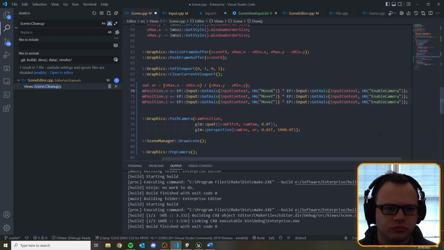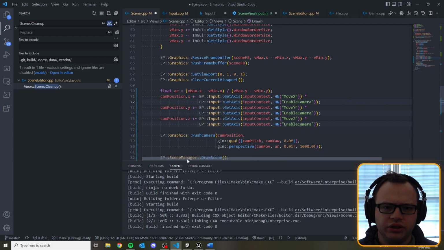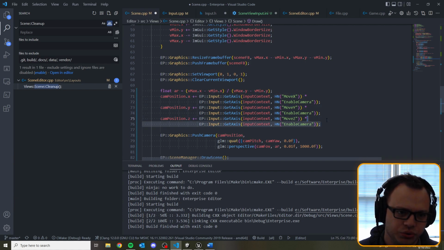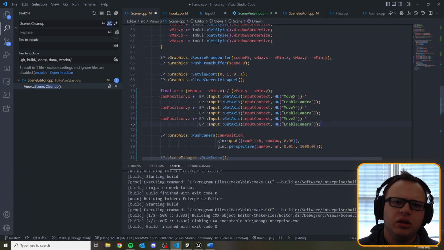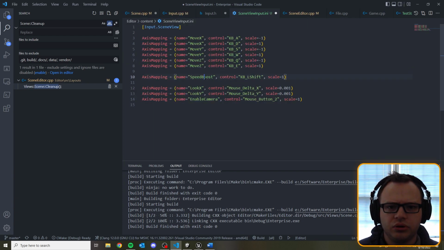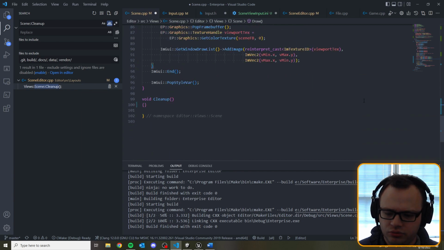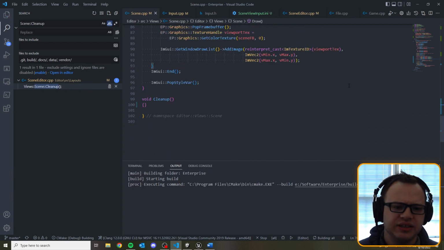Cool. A little bit wordy, but basically we're incrementing each dimension of the camera position by the move X, Y, or Z control times enable camera, which means that if we're not holding down the right mouse button, these will evaluate to 0. And then we won't have any motion at all. I'll hold off on speed boost for the moment. Let's confirm that this actually works before I move on. I'm pressing F7 to build all.